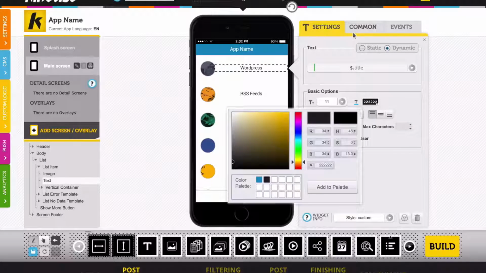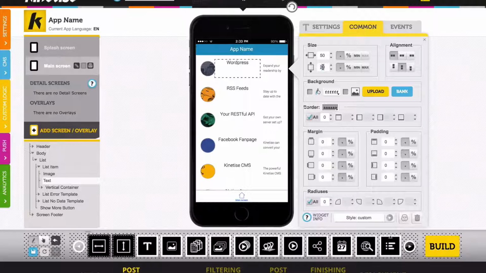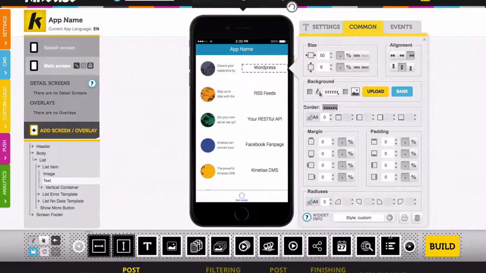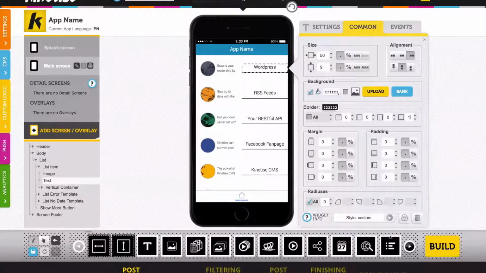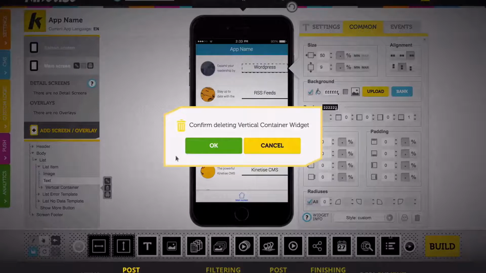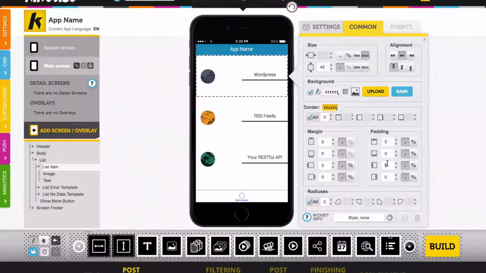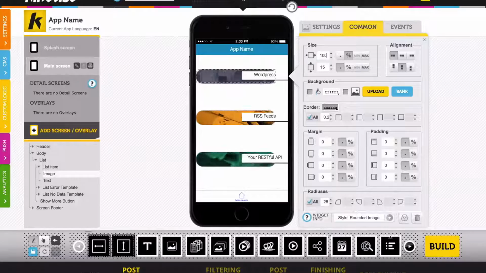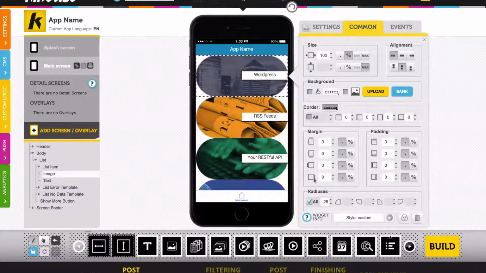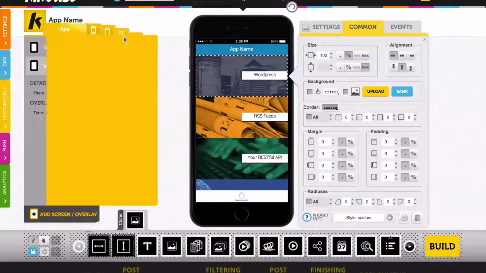Applying similar principles, you can modify any widget in Kinetise. See that? You can control each side of widget borders. We can also use this structure tree to easier access widgets on the screen. Let's now modify this image to cover more space in here. Our list looks nice now, so let's clone it for use in another screen as well.